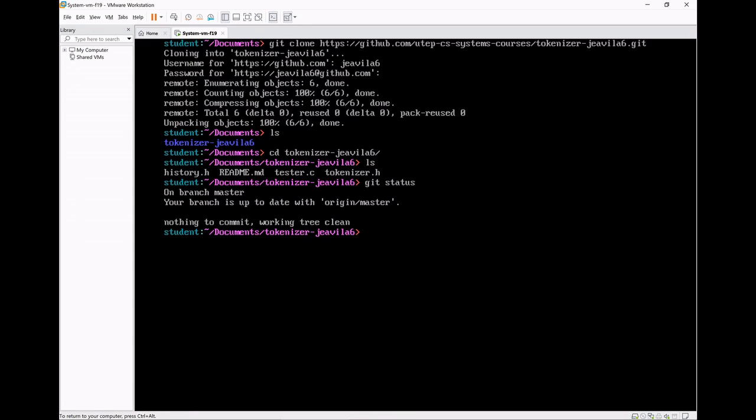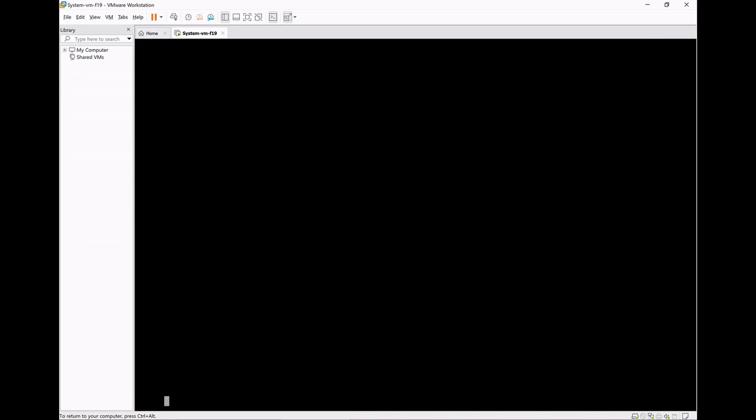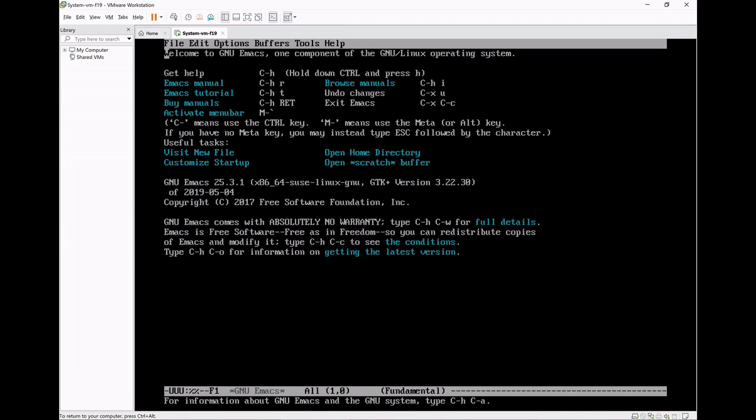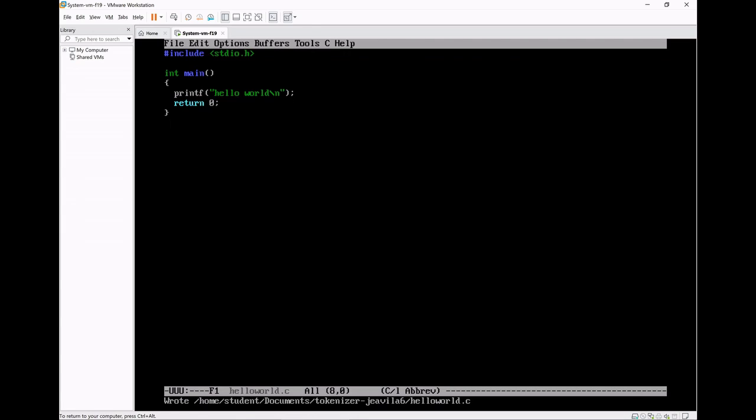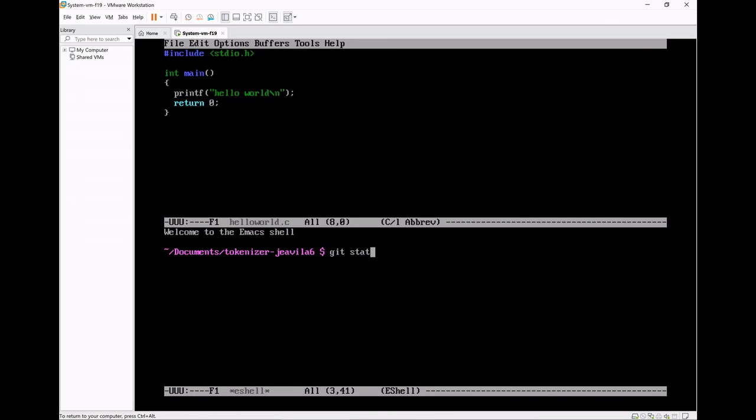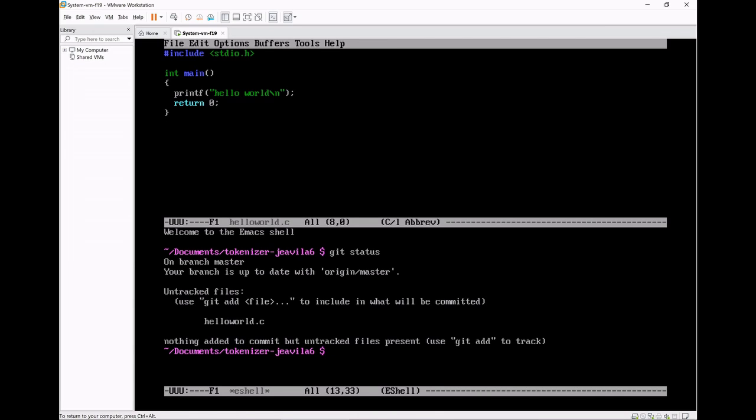I know I'm going to be working with Emacs a lot, so I'm going to open that up and work from there. I'm going to start by adding a new file, a tiny hello world. I'll open helloworld.c. Since it doesn't exist, it'll be created for me, and I'll type up my program and save it. I'll open up the shell and enter git status again. You'll see that I have a new untracked file, helloworld.c.